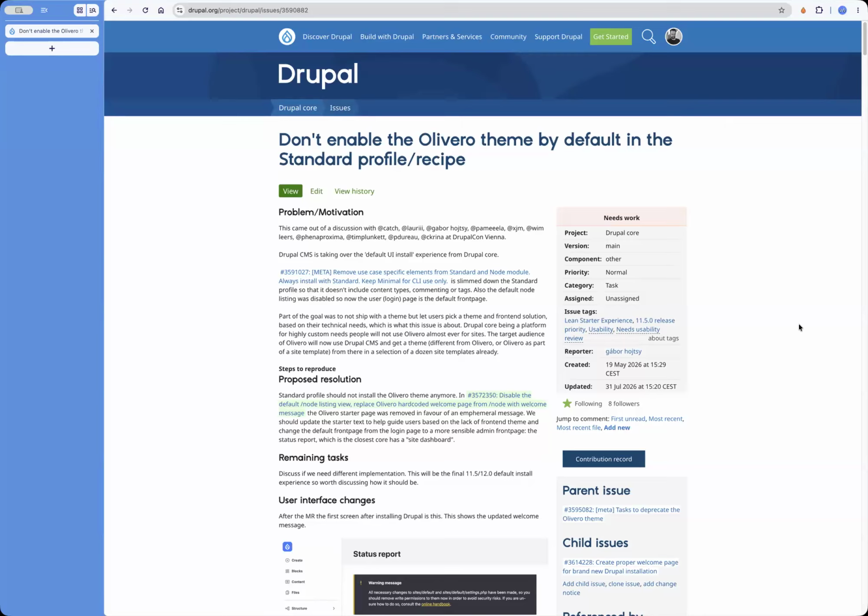The minimal install profile is not offered anymore in the installer, so there's no screen in the installer anymore to pick an install profile, because both Umami and minimal are hidden in Drupal 12. So standard is the thing that you get installed. Also, the default slash node front page is not enabled anymore in Drupal 12, so you don't get a node listing that's always enabled in a new site. You can still enable it as a promoted content view, but it's disabled.